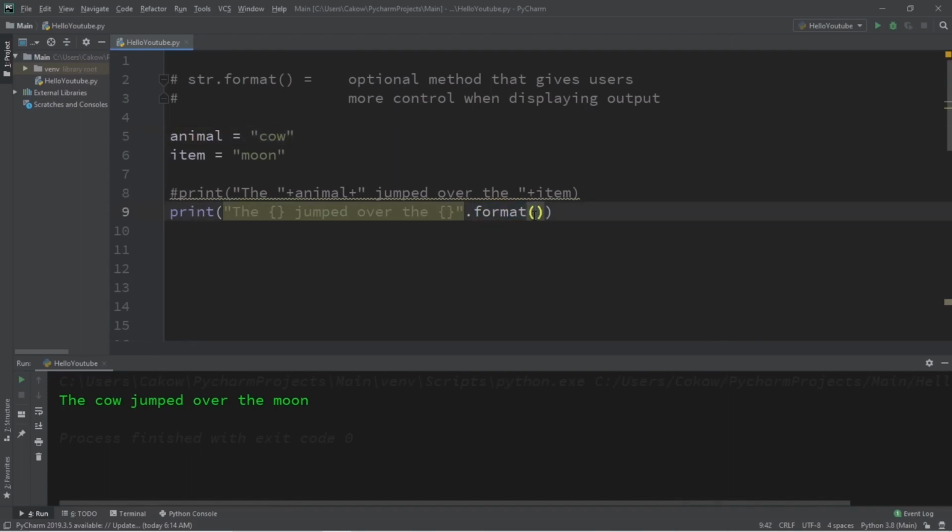Let's begin with some values. I would like to insert cow as well as moon. So this will produce the same output, but it's written a little more elegantly. We can also replace these with variables because they store these values. So I'm going to replace cow with animal and moon with item, and this will create the same output as it did before. These curly braces are what's known as format fields.